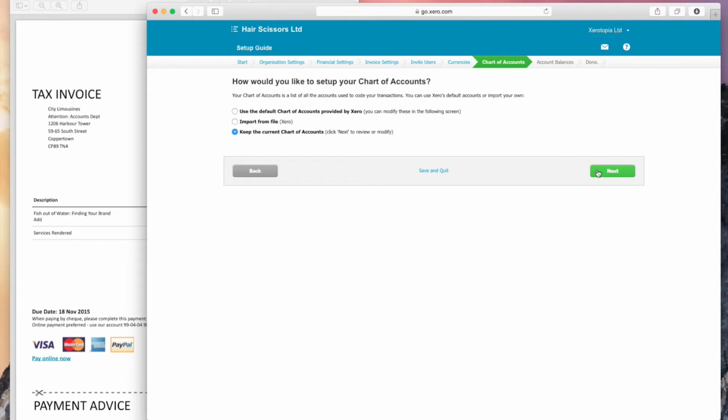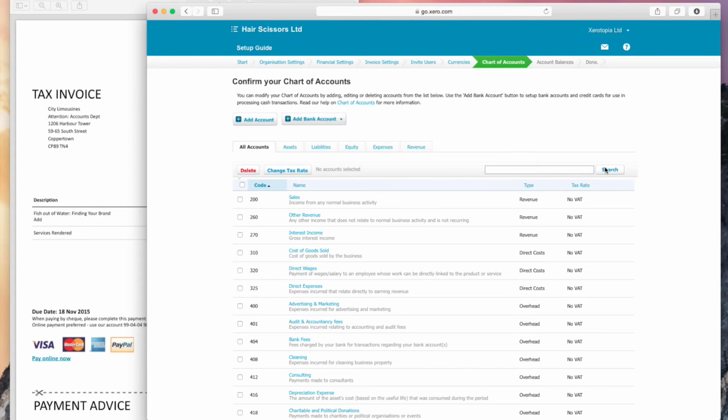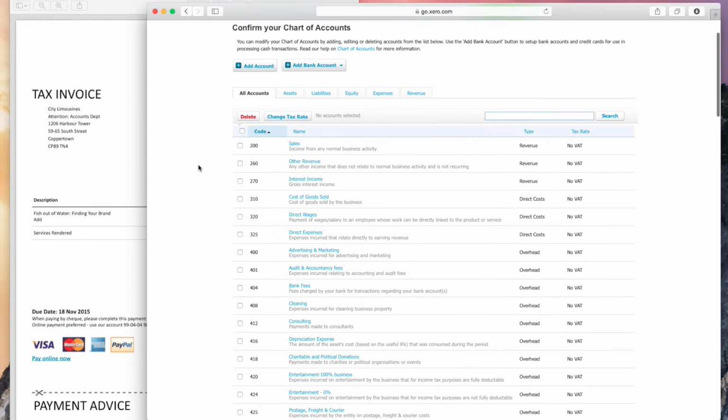Okay, so the chart of accounts, you've got three options. Either you can use the default, import from file, or keep the current chart of accounts. We'll just keep the current chart of accounts, which is actually the default provided by Xero, but we can change that. If you want to import, I'll show you how to do that in a separate importing video. So confirm your chart of accounts.